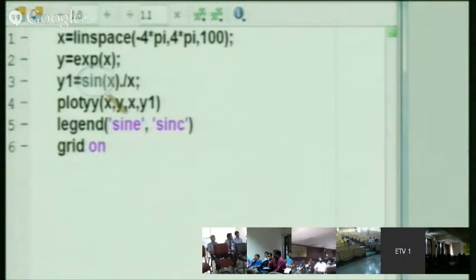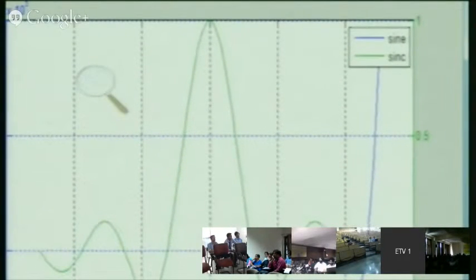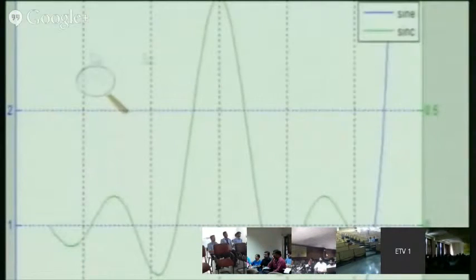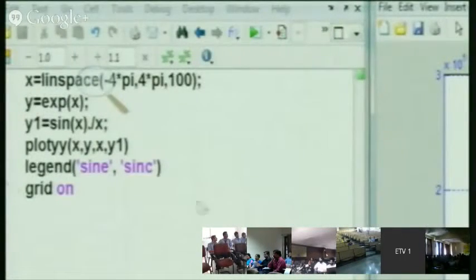Got it? And grid on shows these grid lines, see. If you want to see the values, what is the advantage of grid values? At each point we will know what values come. It will be easy for us to pick out the values. Grid on will show grid lines. These are different commands I was just showing you.